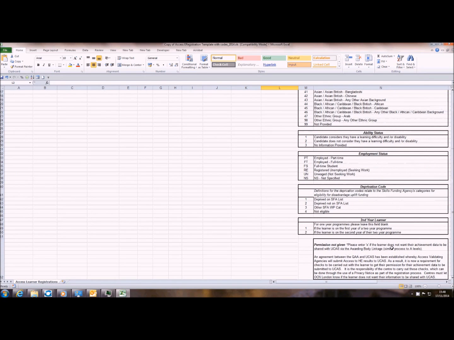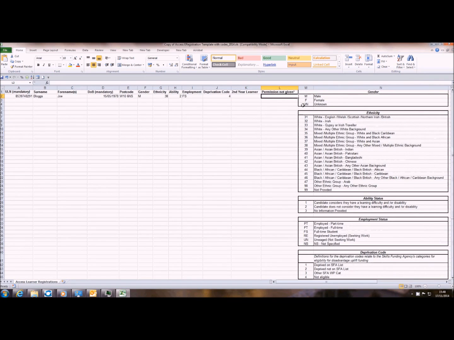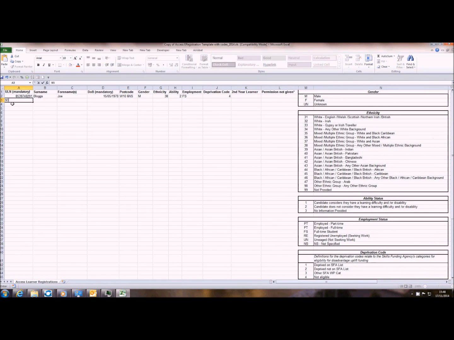If a learner does not want their Access achievements shared with UCAS, please enter an X in the Permission Not Given column. This section can be left blank for all learners that do agree for this information to be submitted to UCAS. We will now enter the registration details for another learner.